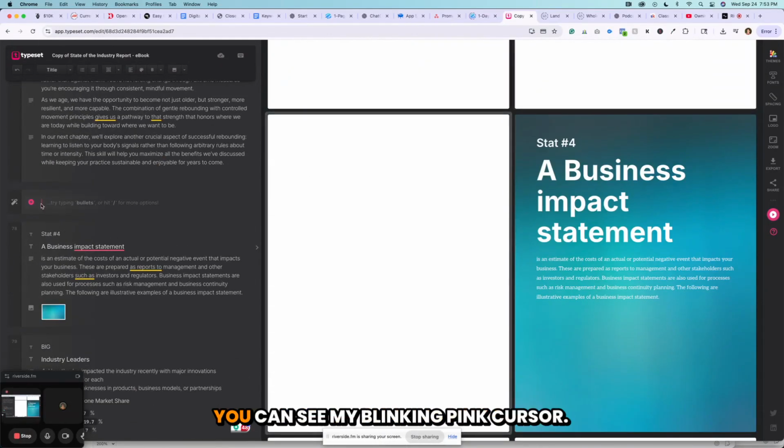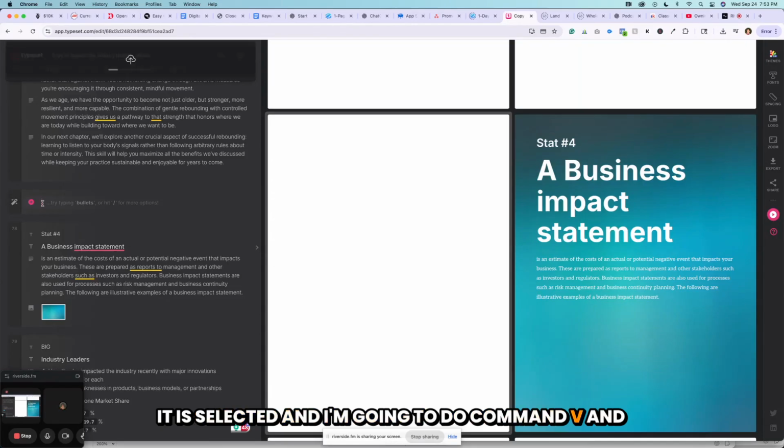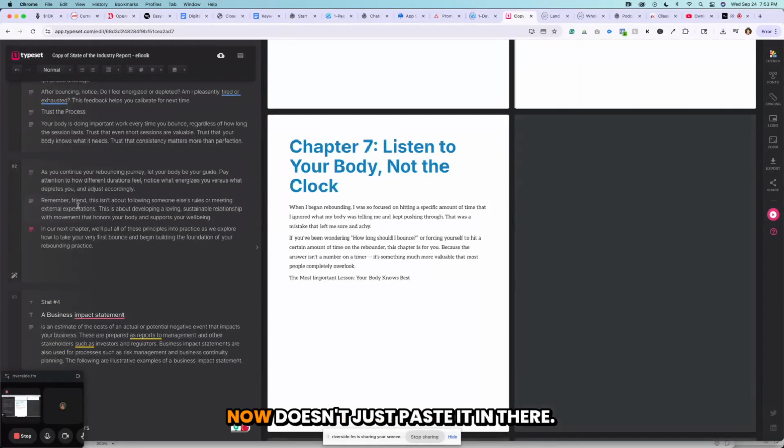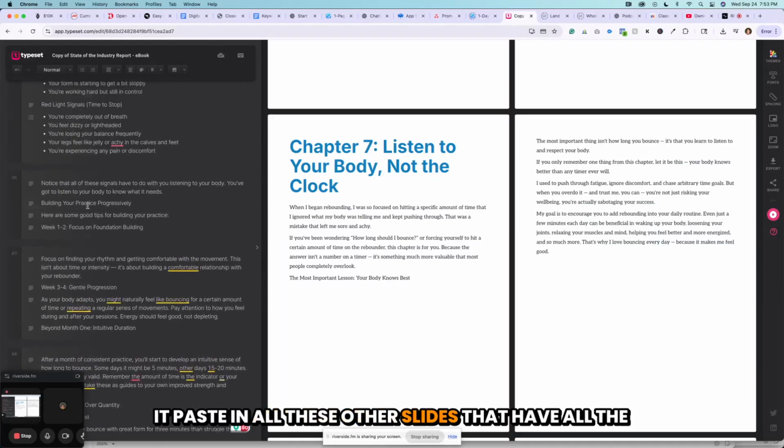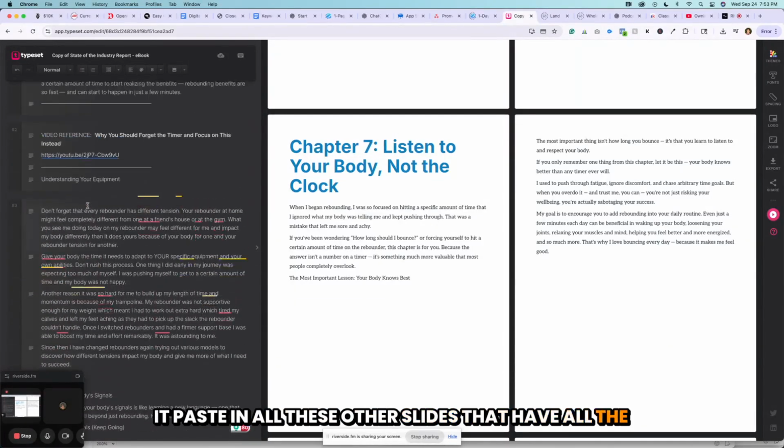I'm just going to click. You can see my blinking pink cursor. It is selected and I'm going to do Command V and paste it in. Now, it doesn't just paste it in there. It pastes in all these other slides that have all the content.